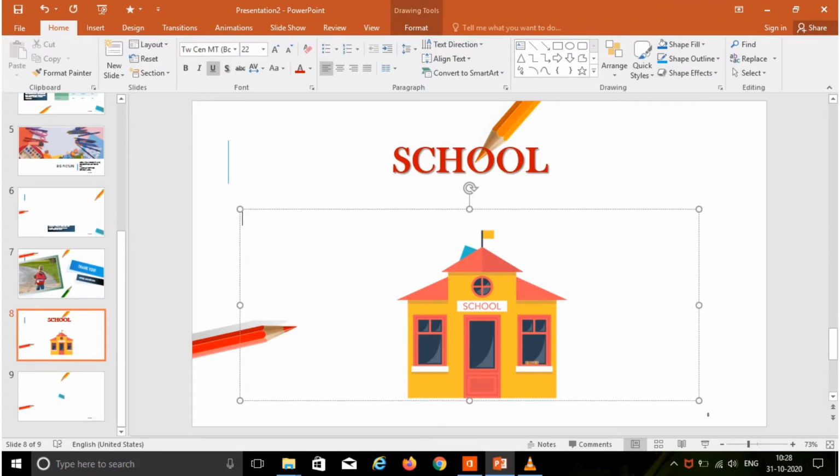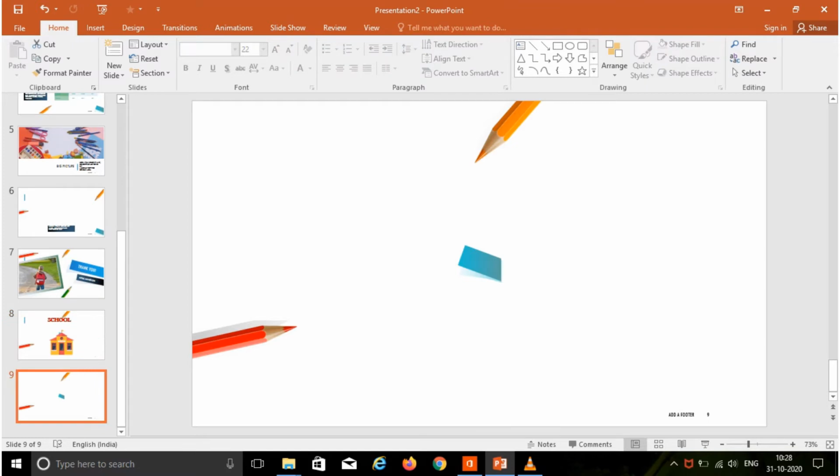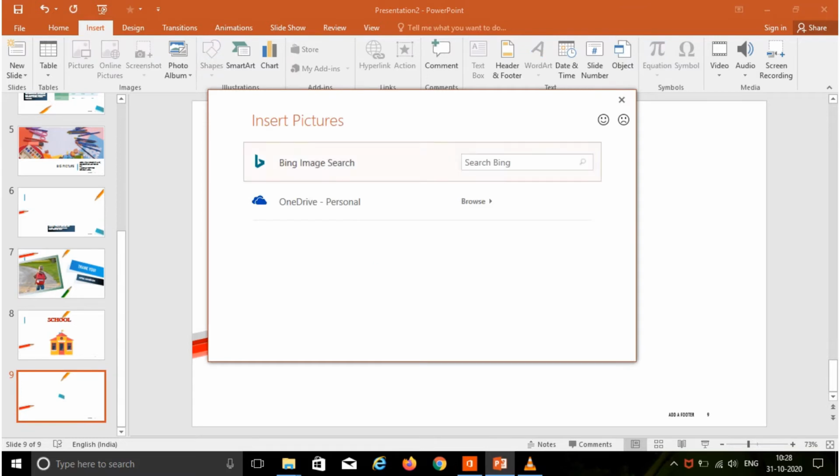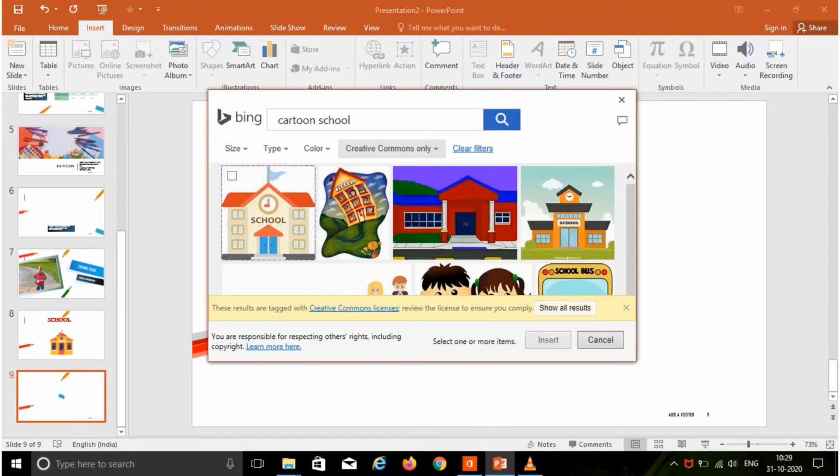Now we are going to learn another way to insert a picture. Inserting online pictures. For that we are going to select the slide and go to the Insert tab. In the Online Pictures button in the Image group, the Insert Pictures dialog box opens. Here type a search term in the Bing Image Search text box. Here I am typing cartoon school. Press the Enter key.